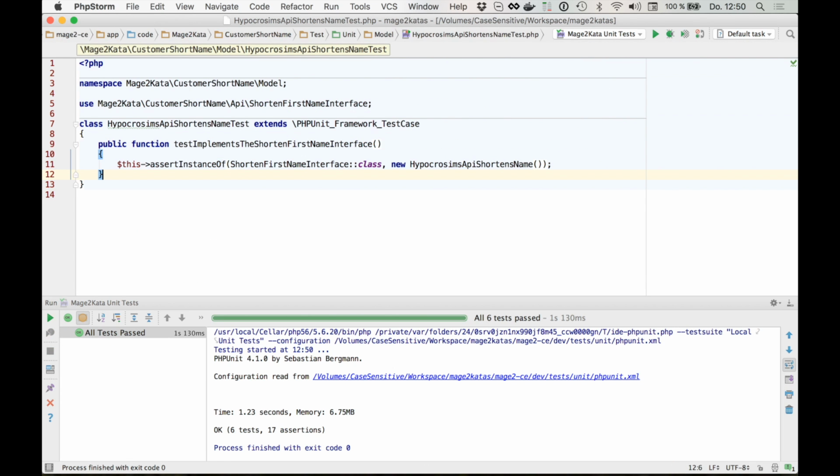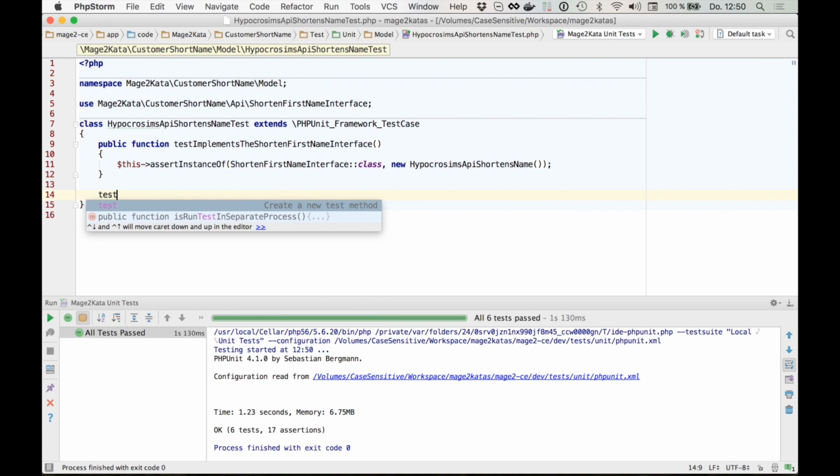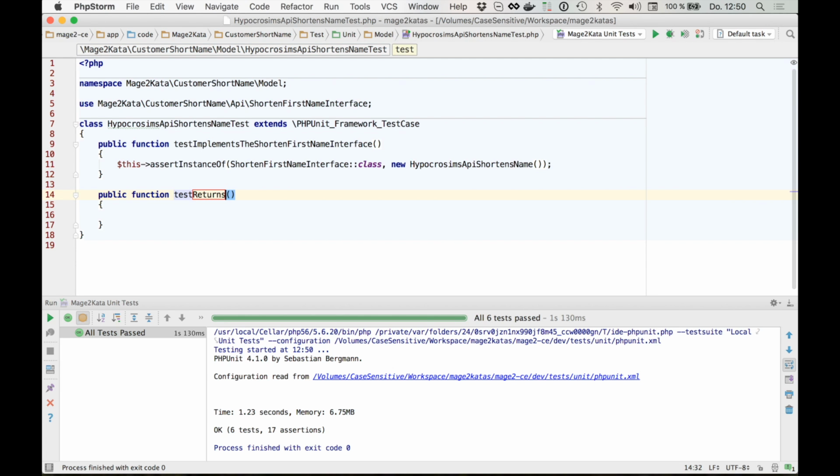Well, let's leave this in place and, well, I wonder what should be the next test. How about testing that the method simply returns the first name if the API doesn't return any matching short names? Test returns specified first name if response does not contain short name. Whew, what a name. Okay, now we need to specify the API return value.